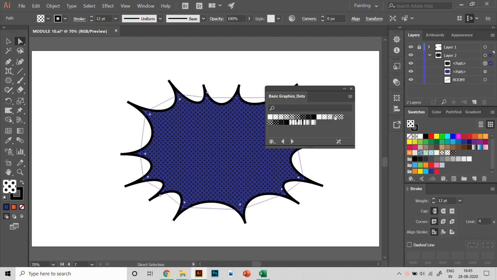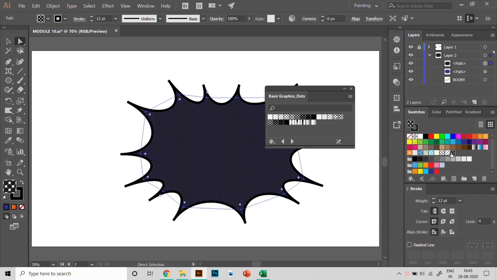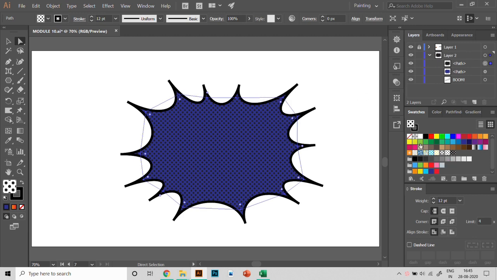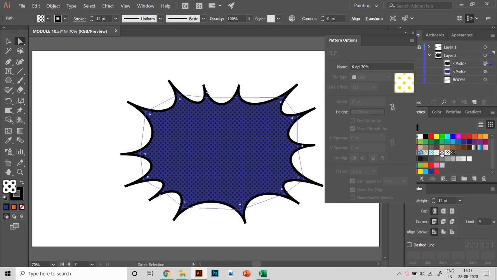So as of now, I'm selecting this one, 6 dpi, 40%, and once it's in your main swatches panel, you can modify its color, its spacing, or anything you wish.